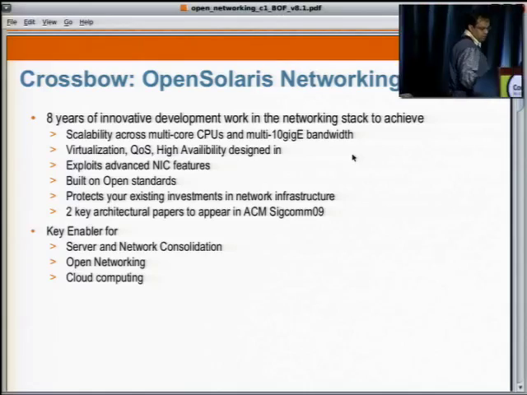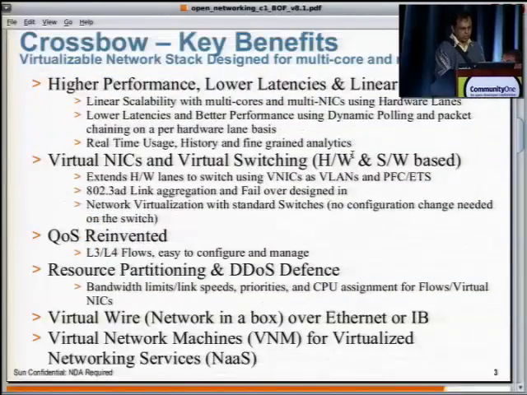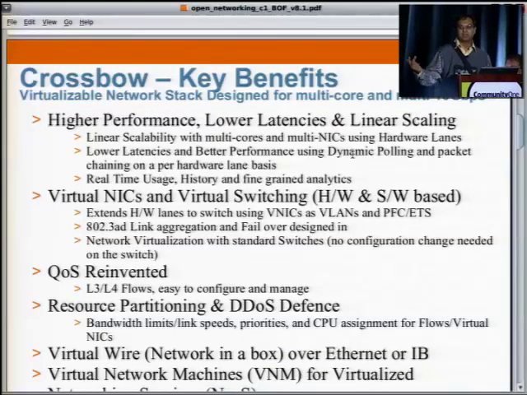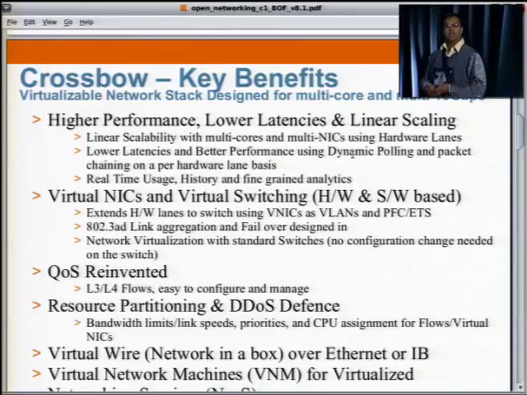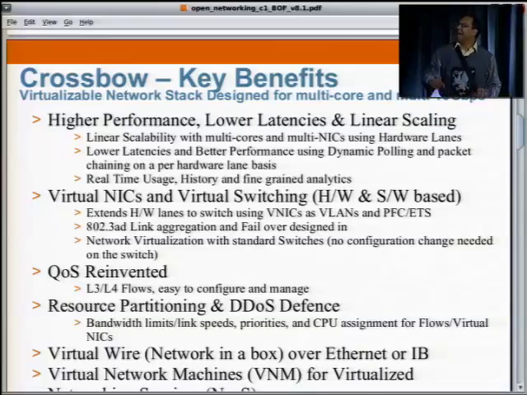So a couple of quick slides. I think a key benefit I already talked about. So dealing with multi-core, multi-thread, lower latencies, linear scaling. By show of hand, can I get a view of people who don't think that is important? Sorry, don't need to raise hand.